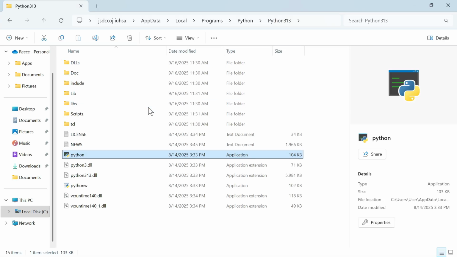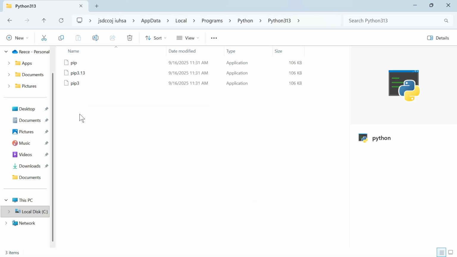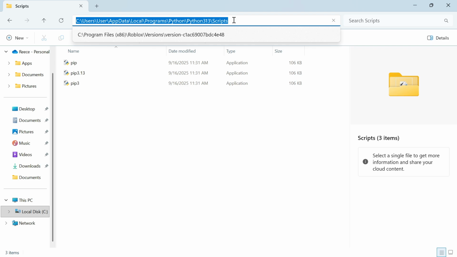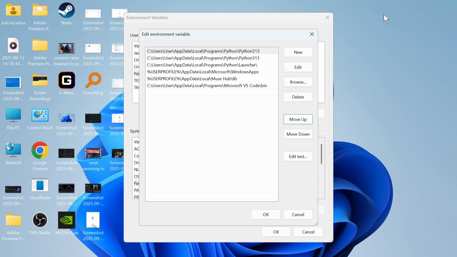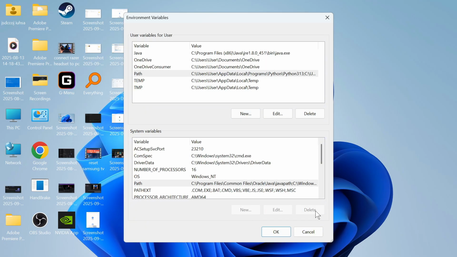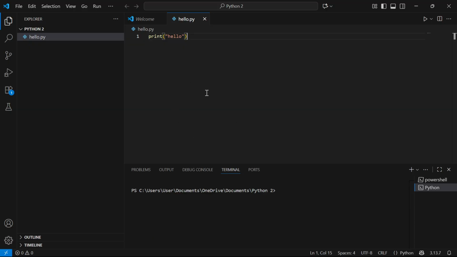You can then come back over to this folder and double click on scripts. And you're also going to copy this file directory as well. You can then come back over to environment variables, click on new once again, and go and paste in that file directory and press enter. You can then also move this up to the top of the page. Now, once you've done that, you can go and press OK at the bottom. You can then go and press OK once again, and you should now be able to run your Python commands.